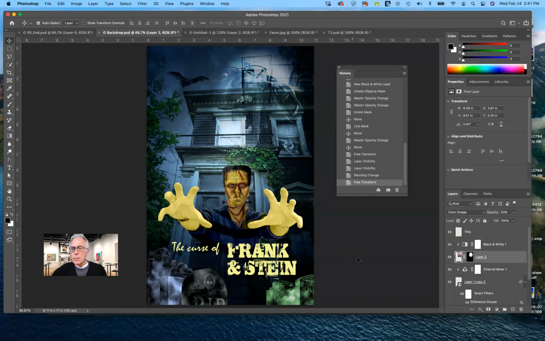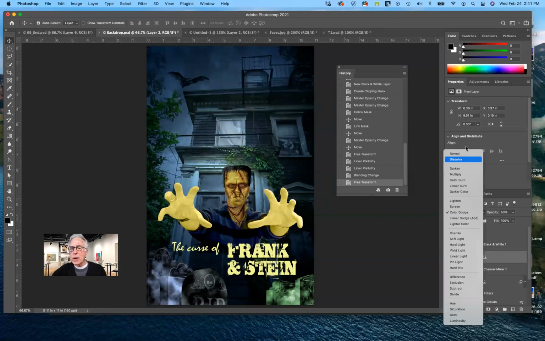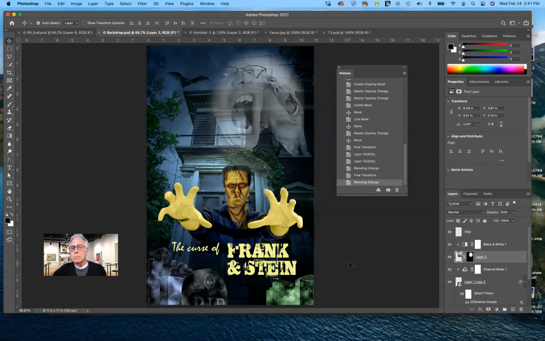But again, because I've added color dodge to this, I can always go back to normal. Takes me back to where I was. And we can always adjust the opacity and lighten that up a little bit, or increase it. It's at your discretion.